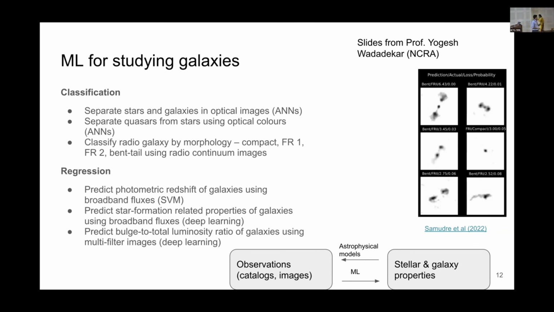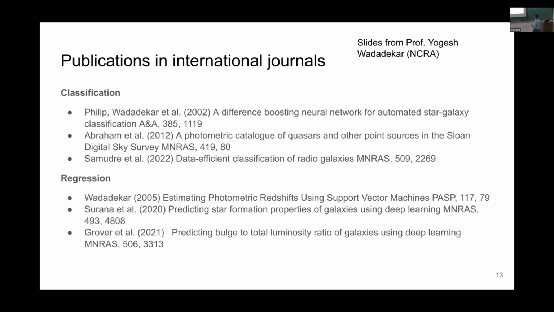That's very computationally intensive. So the question is, can you take observations, catalogs and images, which can often be sparse? So maybe you observed this galaxy with this telescope, but I observed this galaxy with another telescope. Can I combine this sort of sparse and varied information together to go back to stellar and galaxy properties? And so these are a bunch of publications which you can refer to for Yogesh's work.